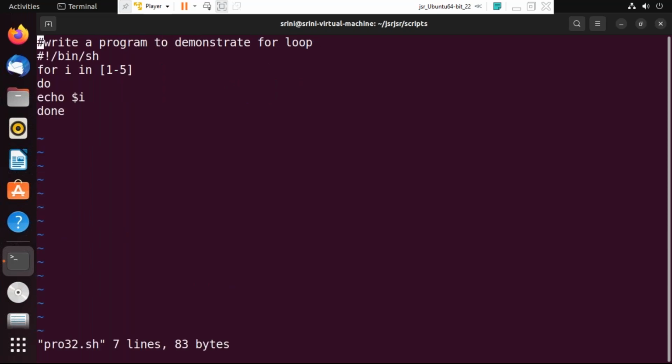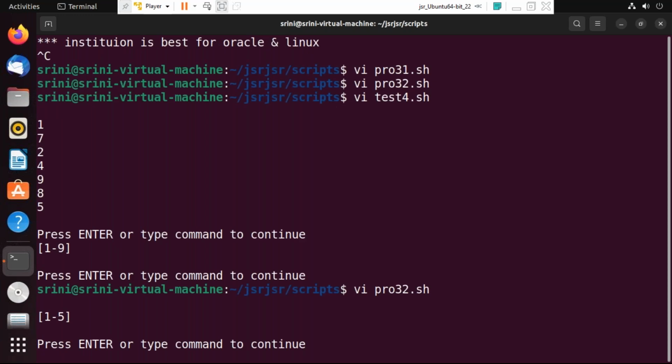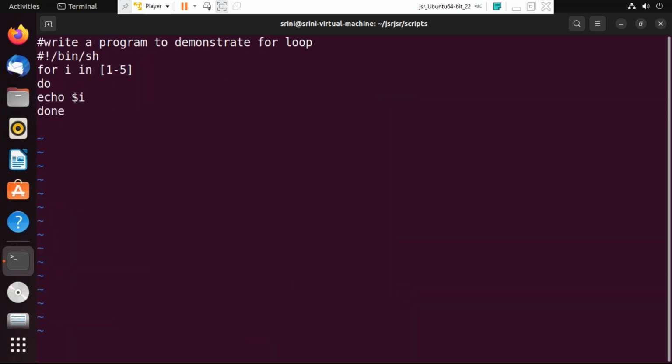See here, for i in 1 to 5, let us run this. Printing 1 to 5, wildcards are not working. Why? Replace hyphen. No, space is not required. This is a wildcard. It's supposed to work.